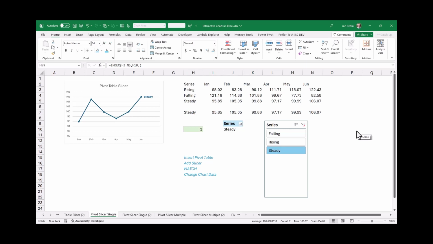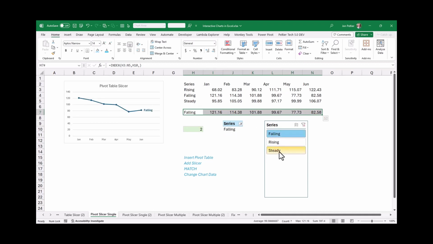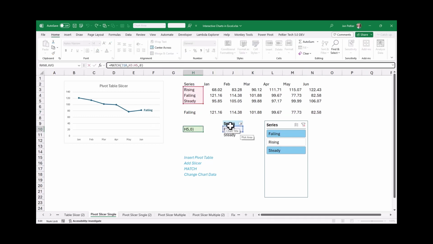But look what happens if I select more than one item in my series slicer. I have two items listed under series, falling and steady, but only falling shows in the chart. And of course, the reason for that is we used a match formula, and it's only looking at the first item in the pivot table, not any subsequent items. So if you want to use this the way the table slicer worked, where you could look at multiple series, you have to do it a little differently, and I'll show you that in a minute.